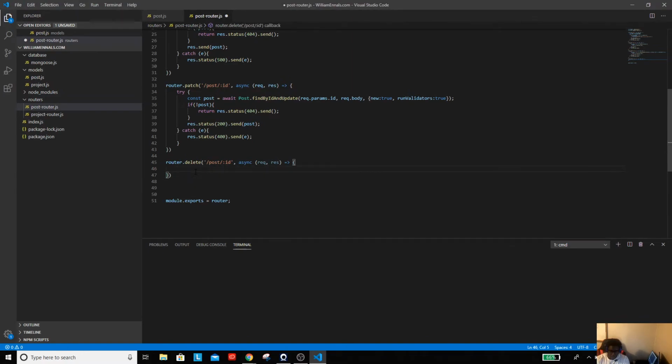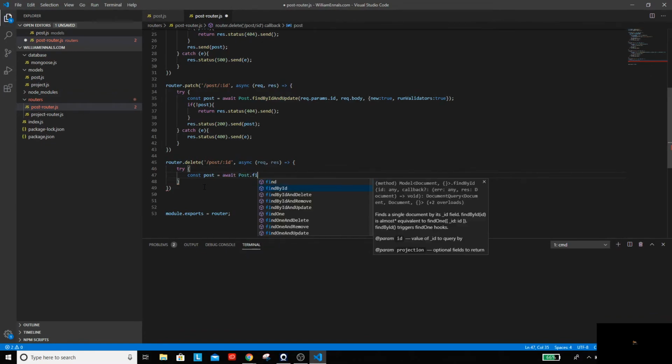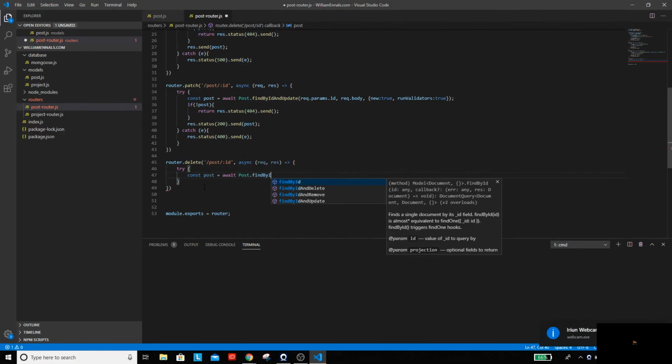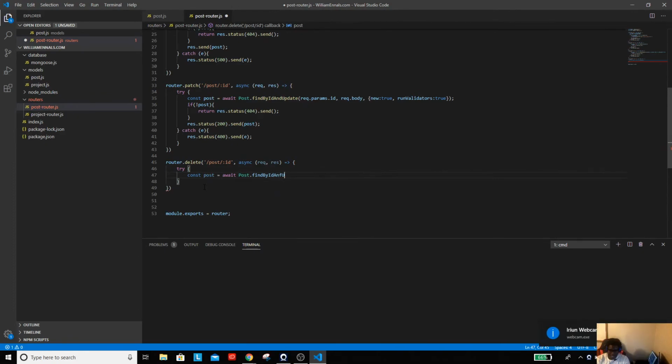Now I'm going to try to get the post out of the database, because right now we're working with our router and deleting entries from our database, just in case that got removed from the previous setup. So now we're going to do post, find by ID, and update. Oh, sorry. We're going to find by ID and delete.